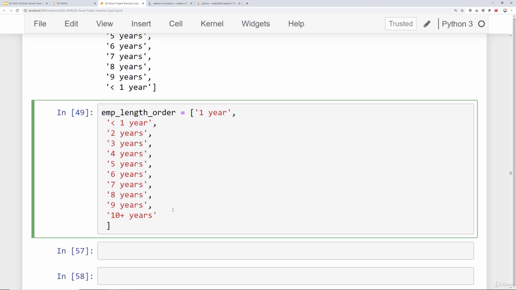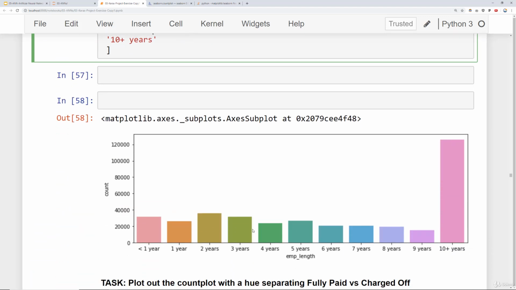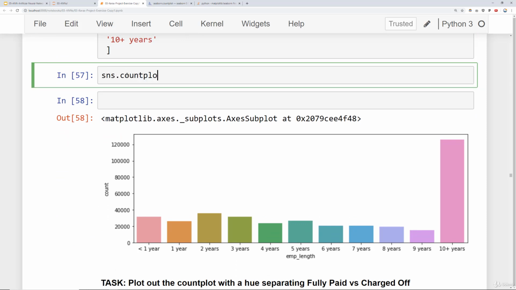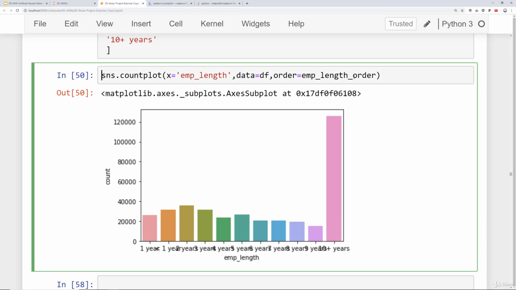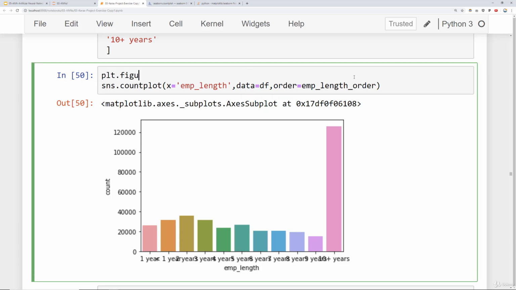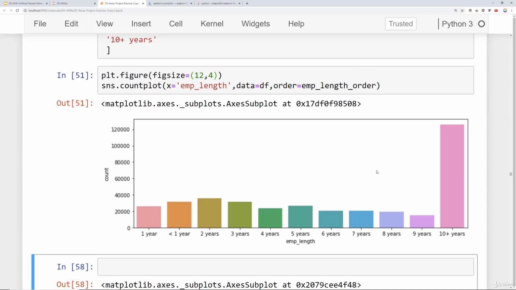Again, this is technically optional, but it'll be nice for our count plot that we create right here to have this actually in order. And now I can do this by simply saying sns.countplot, where x is the employment length, my data is equal to my current data frame, and my order is equal to that employment length order. So if you run that, you get to see this right here. We'll go ahead and stretch it out so we don't get that overlapping by saying plt.figure, figsize is equal to 12 by 4, and we get this nice plot here.